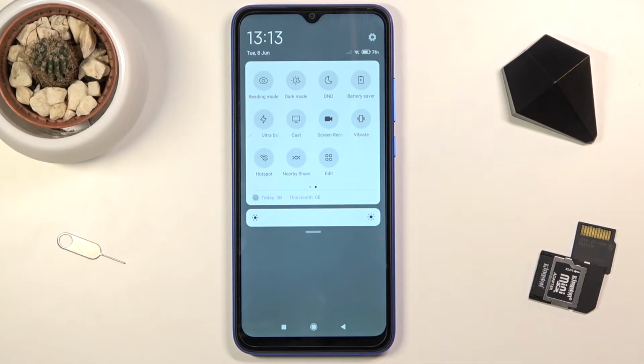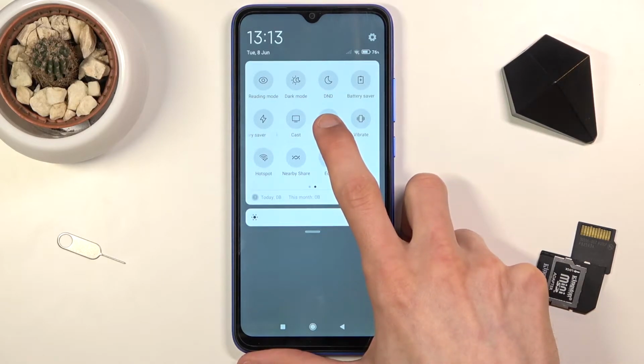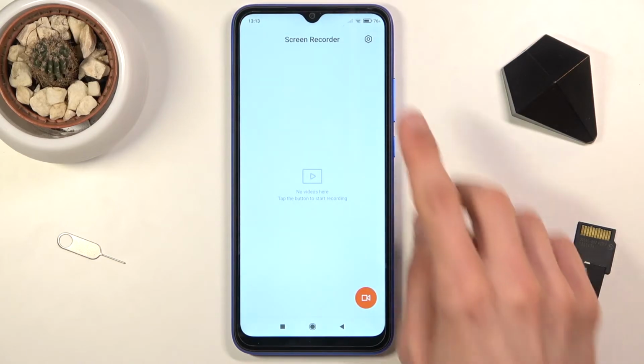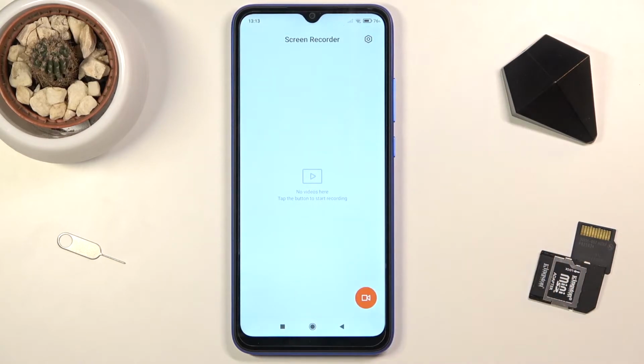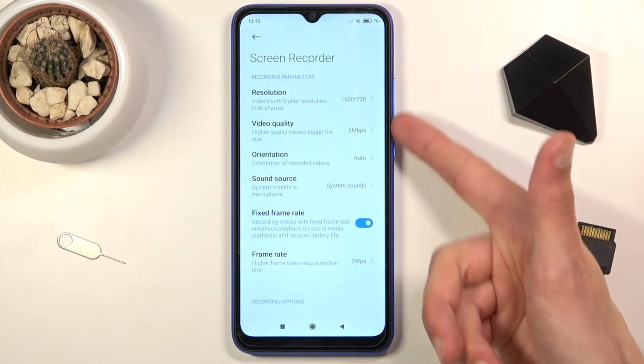Once you find it, you can either tap on it to immediately start recording, or hold it, and this, I believe, takes us to the settings. Yep, there we go. So from here we can tap on this settings icon, and we have the option to change a couple of different settings.